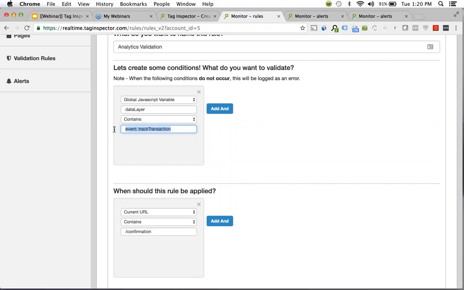Or if I'm implementing enhanced e-commerce, for example, in Google Analytics, I can look for particular aspects of that e-commerce object. So it might be e-commerce.products.id. So I'm looking for that ID within the products array, within the e-commerce object, within my data layer. So making sure and validating, automating that validation, again, of that particular instance.